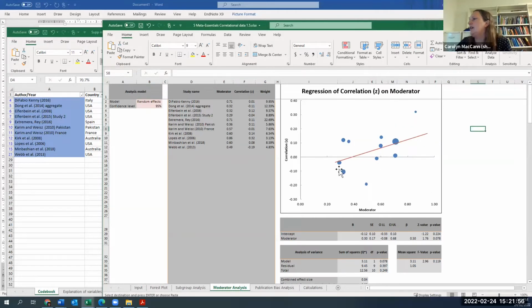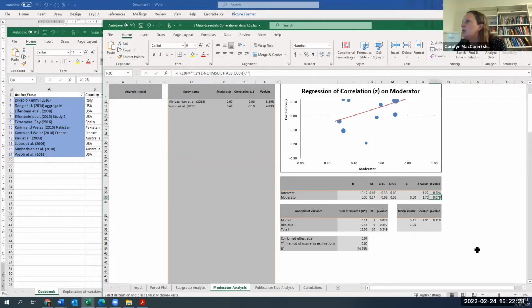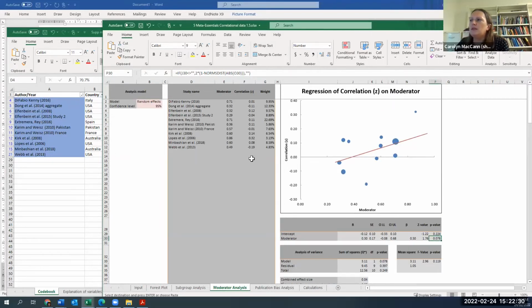And it looks like as we increase the proportion of females, we're getting stronger effects. We can have a look at the effect size for that, which is actually really quite big. A standardized regression coefficient of 0.5, which is totally not in line with what I just said about effects normally being bigger for males. It's not significant. The p-value is 0.078.